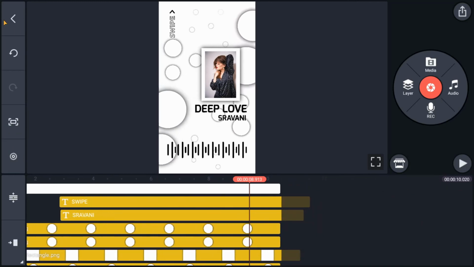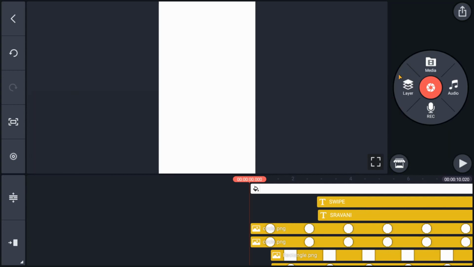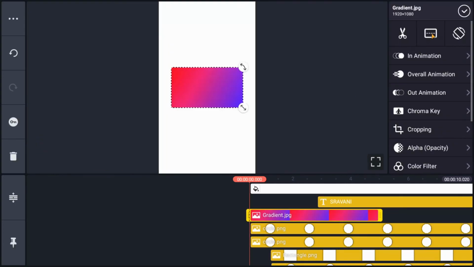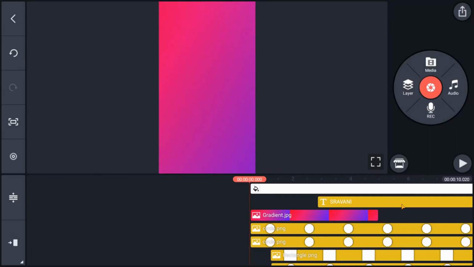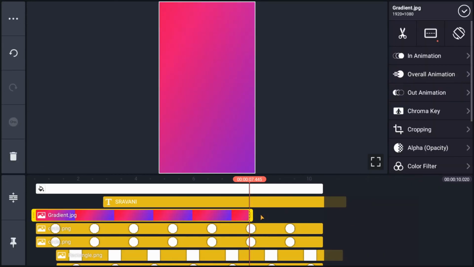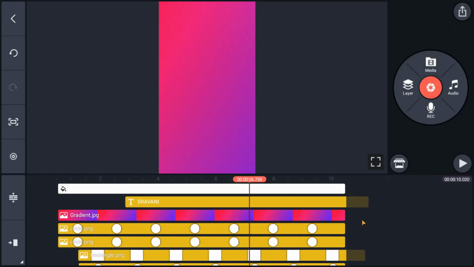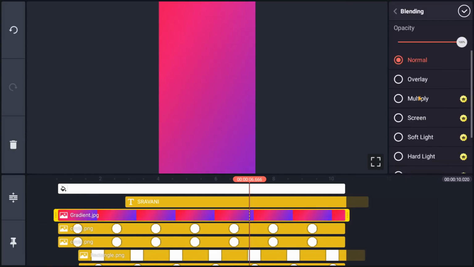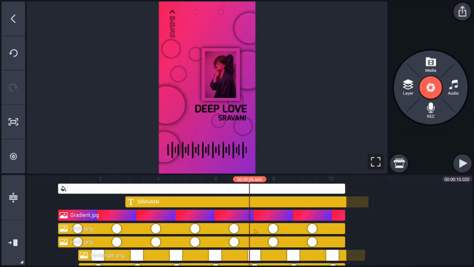Perfect. If you don't want this animation with white shapes and white background, then import any gradient plane and blend it to multiply. Fit it to full screen. Increase this layer duration. Now go to blending modes. Blend this layer mode from normal to multiply. Cool.